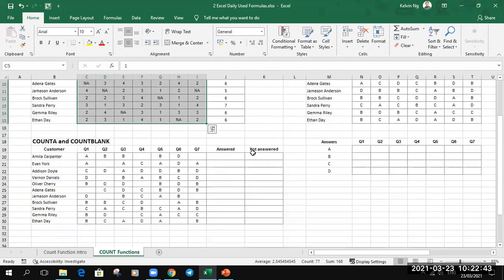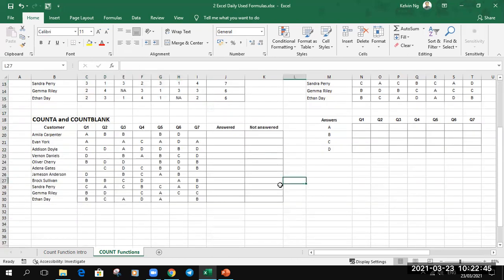Now, let's move down slightly. What we are going to do in this case is an objective question where you have a choice of A, B, C, D. What I want to know here is how many questions Amila Carpenter answered and how many questions she did not answer. So this is what I'm going to do.